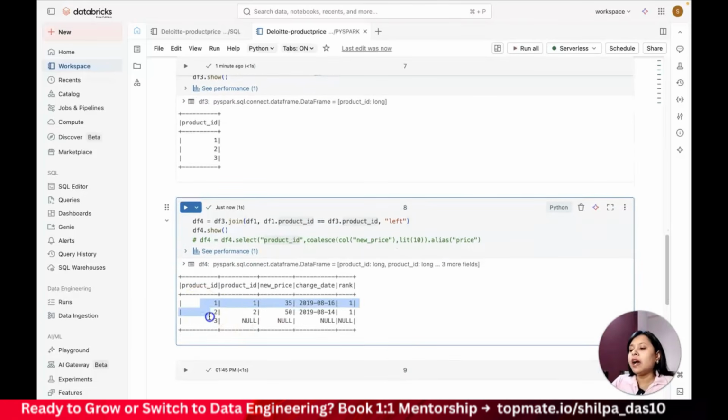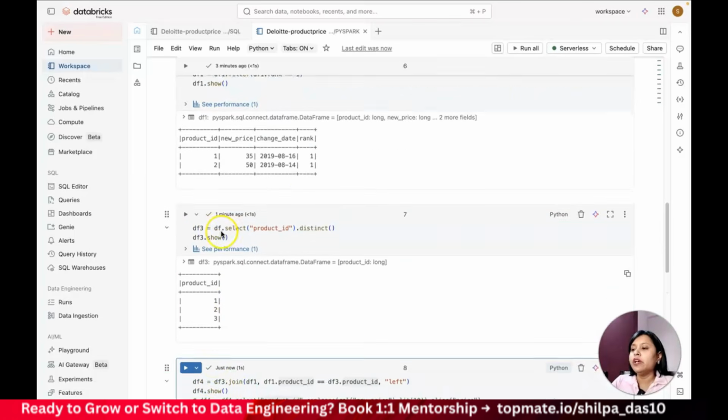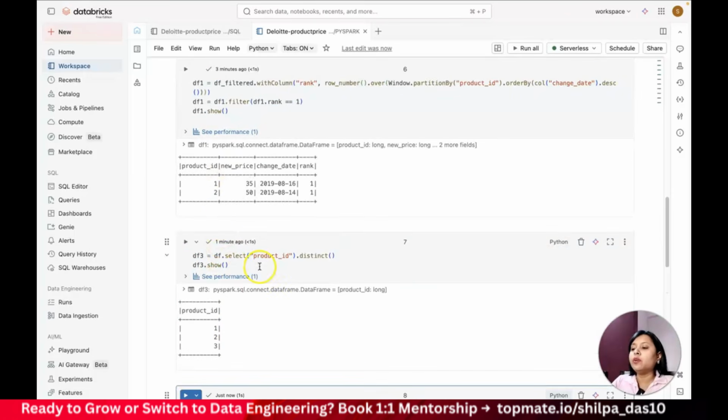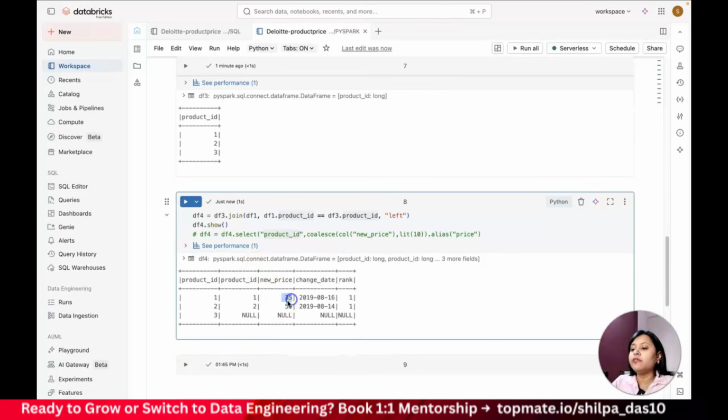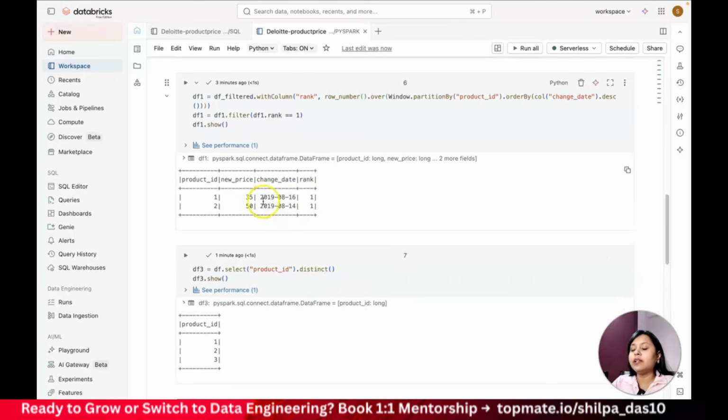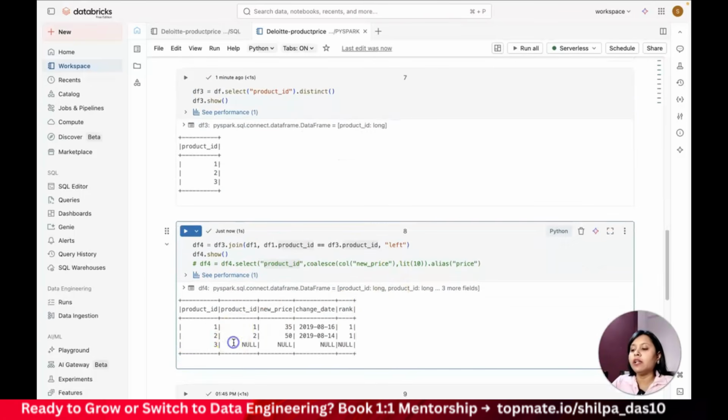So you see, I have all the three product IDs now, 1, 2, and 3. And it has joined with my product ID 1 from my DF3, which is this one, right? 1 and 2. Now I have my new price 35 and 50 for product ID 1 and 2. But for 3, as we don't have any data for this particular data set, it gave me a null value. Now my question is, I don't want the null value.